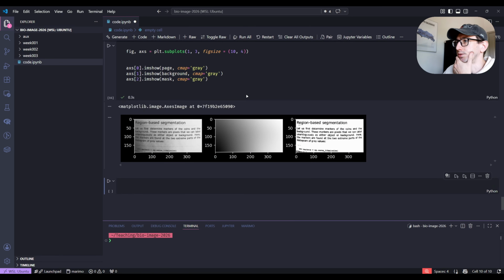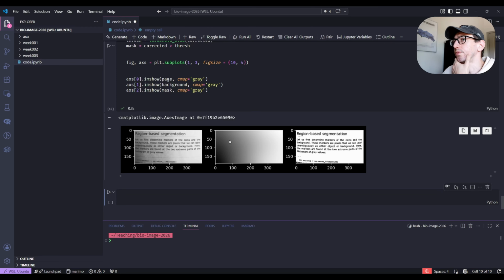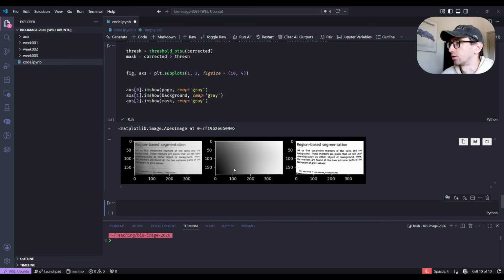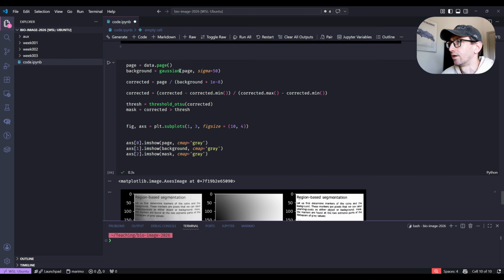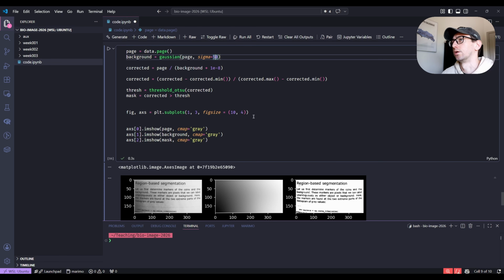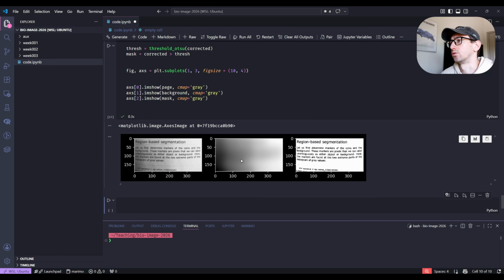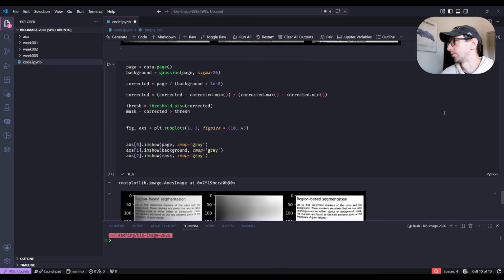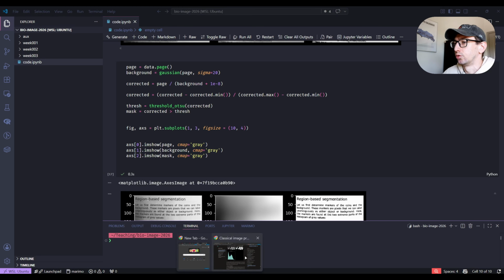So yeah, this is the result. Looks decent to me. Basically this is the first image, the input. Then this is how the background looks after we measured the background using a high sigma, right? And then we divide page by background, and then we take a look at the result. You can play around with different sigmas just to see how it looks, but basically the idea is this one. So yeah, cool guys, this is very nice.